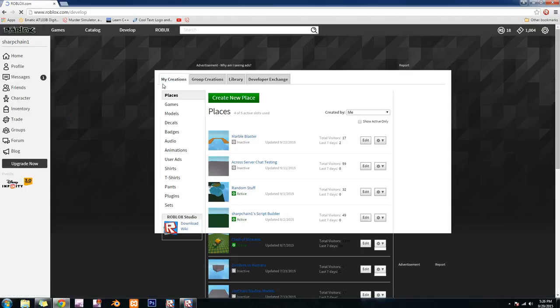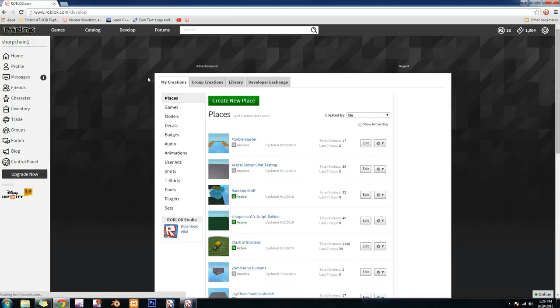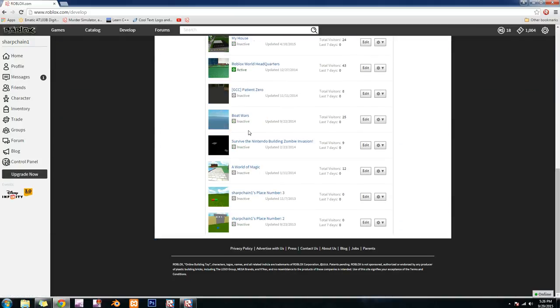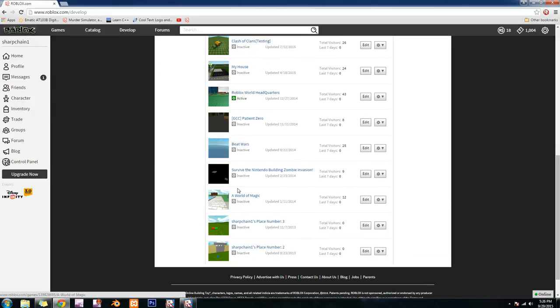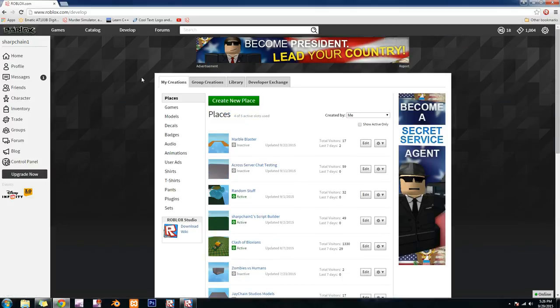Okay, so when you get there, it should show all of your places by default. I have a lot of stuff, things from way back when I first started scripting, and I was really horrible at it. So what we want to go to is, right now it's at places. We want to go down to decals. Wait for it to load.